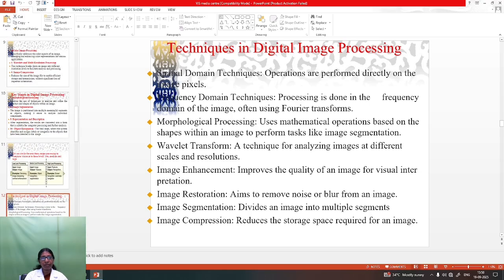Next, different techniques followed in digital image processing. The first one is spatial domain techniques. In the case of spatial domain techniques, operations are performed directly on the pixels. The next one is frequency domain techniques. In the case of frequency domain techniques, processing is done in the frequency domain of the image, often using Fourier transforms.